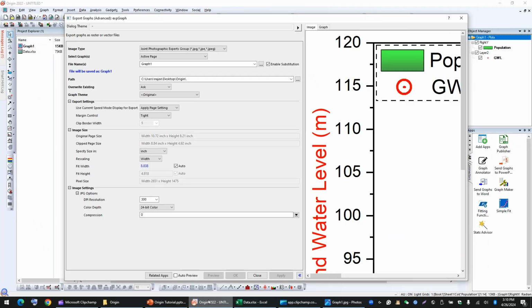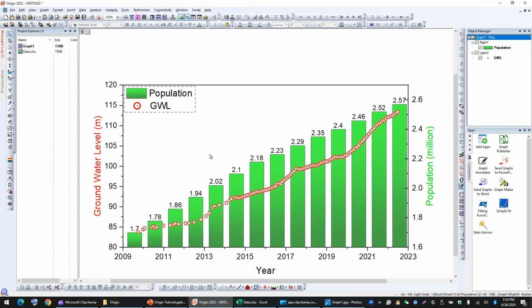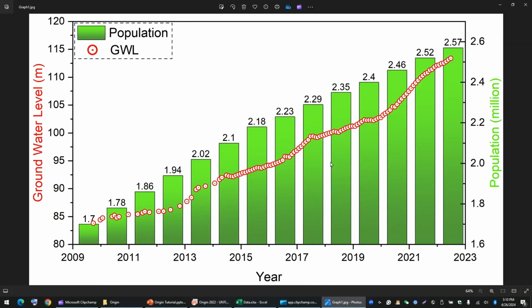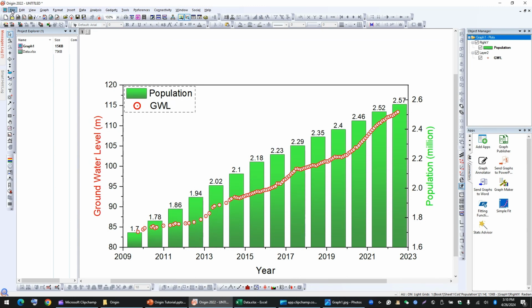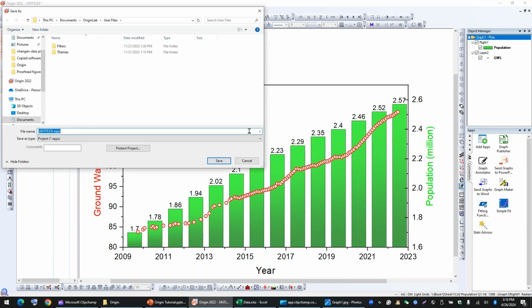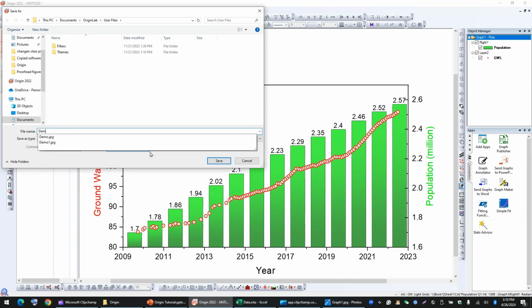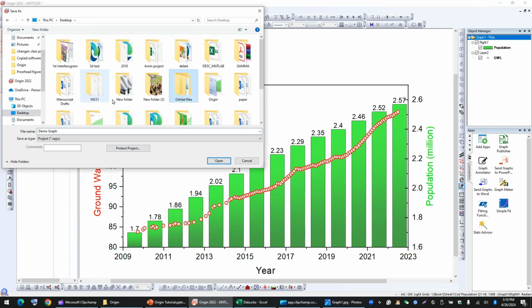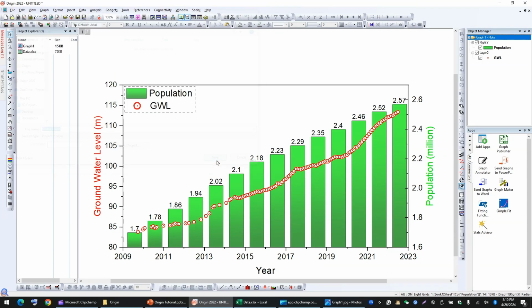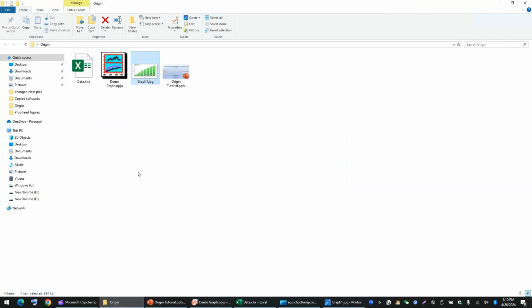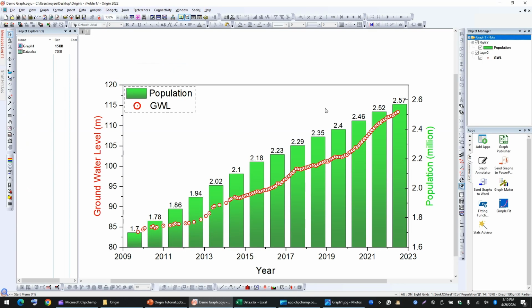So now let's save this graph in the Origin format for further editing in the future, because we cannot edit this JPEG file. So I can just go to File and click Save Project As, and I will write maybe a demo graph, and I will choose the same folder, which is Origin, and I will save it here. So now you can see the exact name demo graph, and now I can close this one.